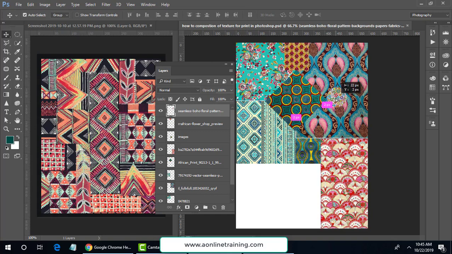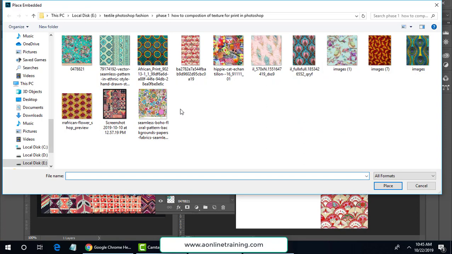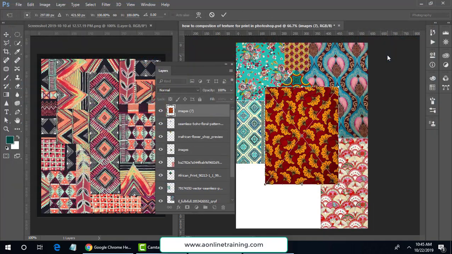Then it looks nice, because you see multiple colors, multiple textures. When someone looks at your composition, the random tones of the textures should be placed all around, not on one side. Again, I need another one.